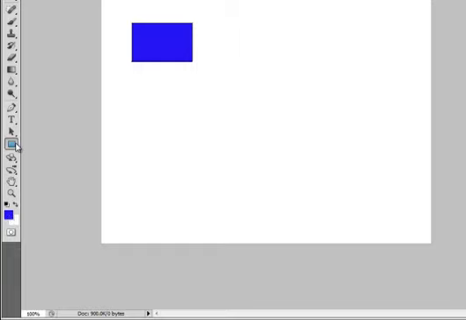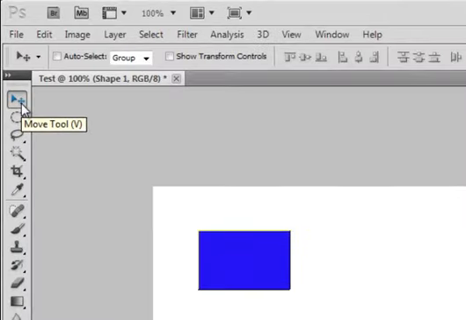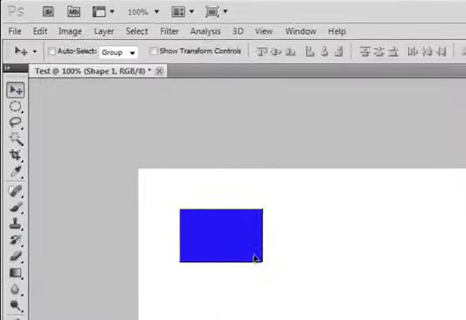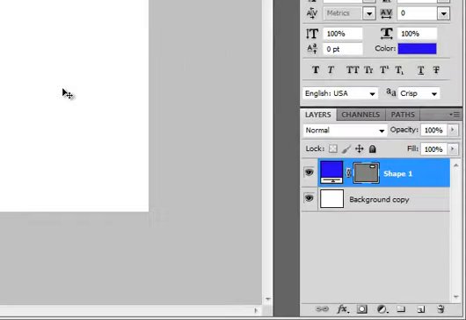Okay. You also have an option if you come up here and select this move tool to click on your square and move it. Move it anywhere you want. Okay, so I want my square there, but I want to add another shape. So I need to go back to my layers, select the add a new layer option.